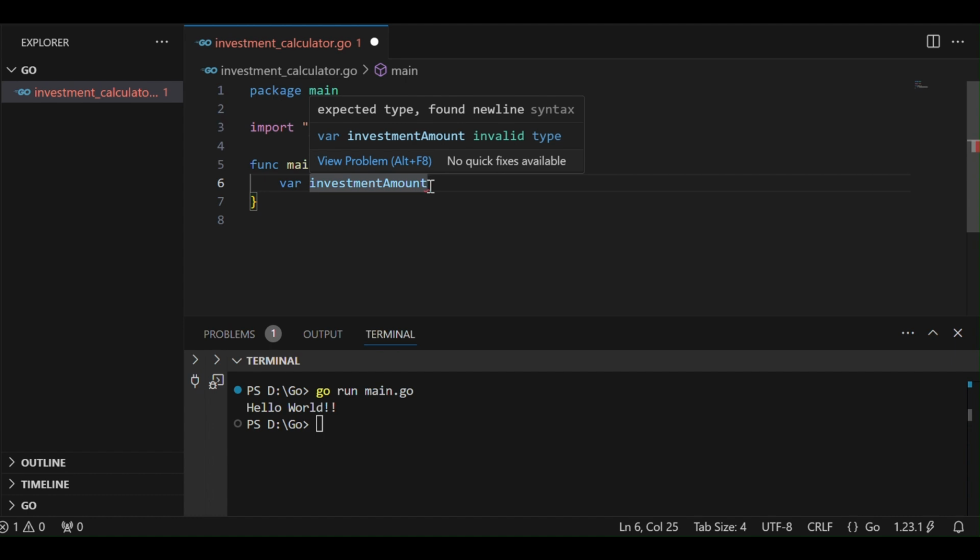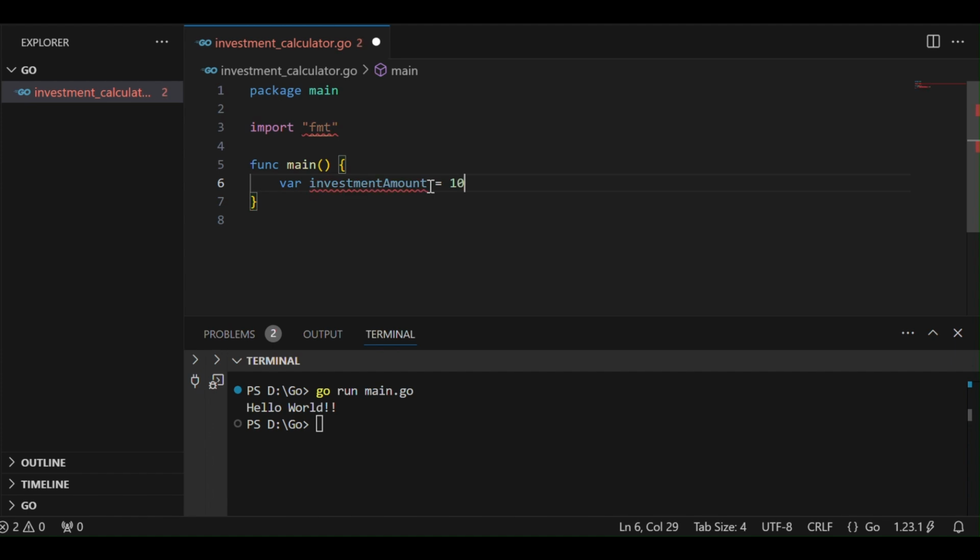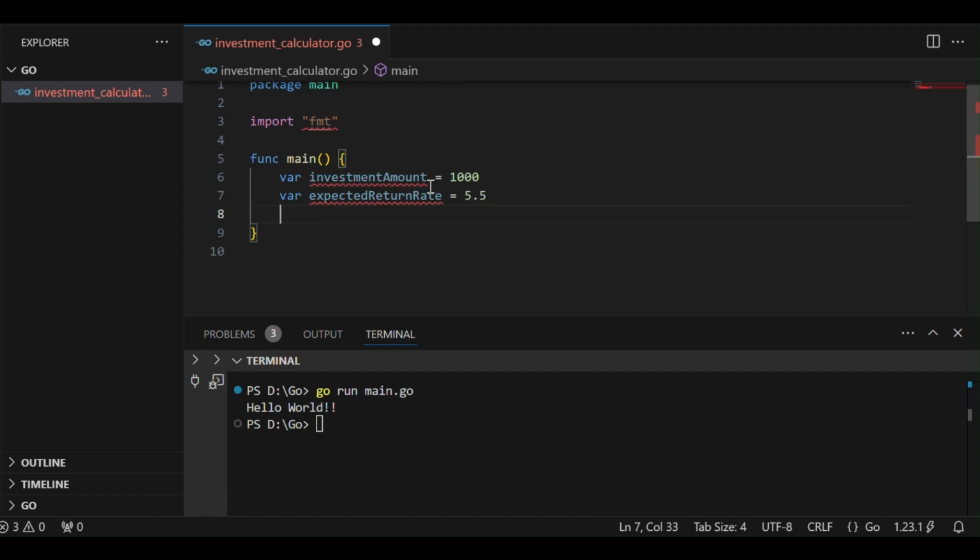Here we are going to declare three variables. The first is investment amount, let us give it a value of 1000. The other one is expected return rate, let us give it 5.5. And we have the tenure, that is years, so 10 years.